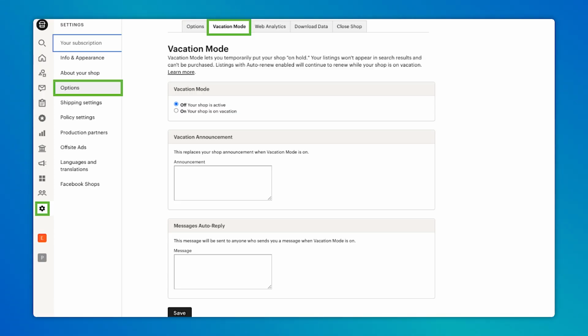Next, find the Vacation Mode tab. Click on this tab to open the vacation mode settings. You will see a switch that allows you to turn vacation mode on or off. Click the switch to turn it on. Once it is on, your shop will enter vacation mode, but you still have a few things to customize to make the experience clear for your customers.